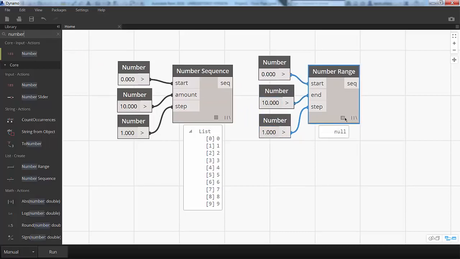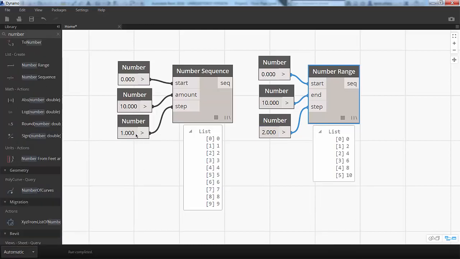I will click on the rectangle at the lower right-hand corner of the number range node to display its output. Again, we need to press Run to recalculate our new values. Clicking Run automatically will allow us to see the changes we make reflected automatically.